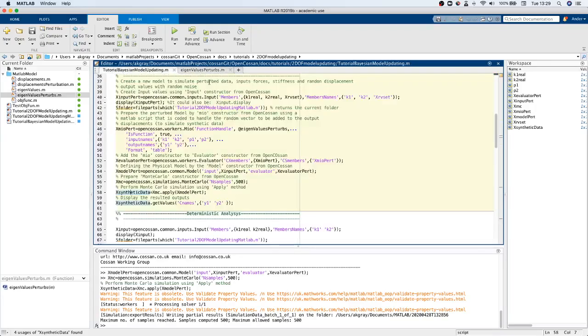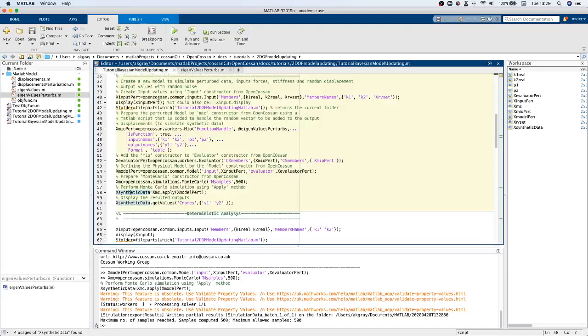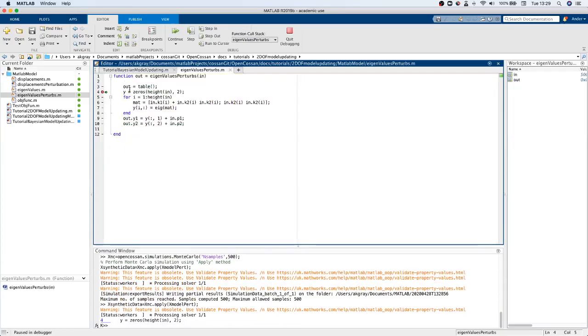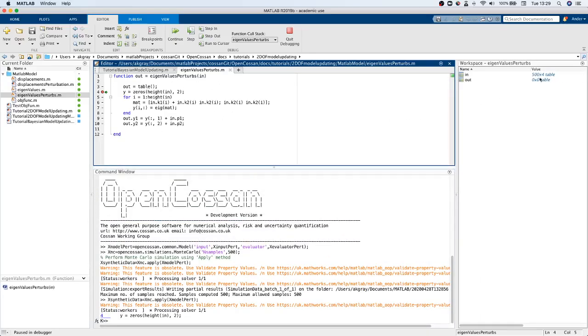I just want to show you what it looks like when we're running the simulation. So I'm just going to put a breakpoint in eigenvalues perturb, and I'm going to run the Monte Carlo simulation, and it should stop here. Yes. So this file is your model file, and it takes in an input. It takes in tables and it outputs tables as well.